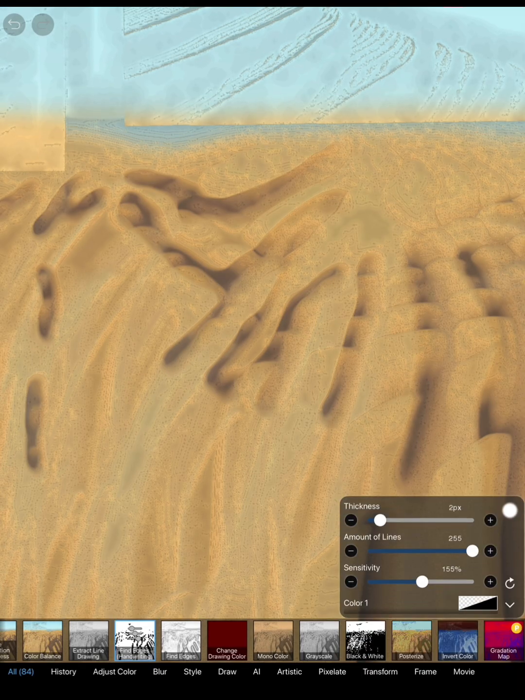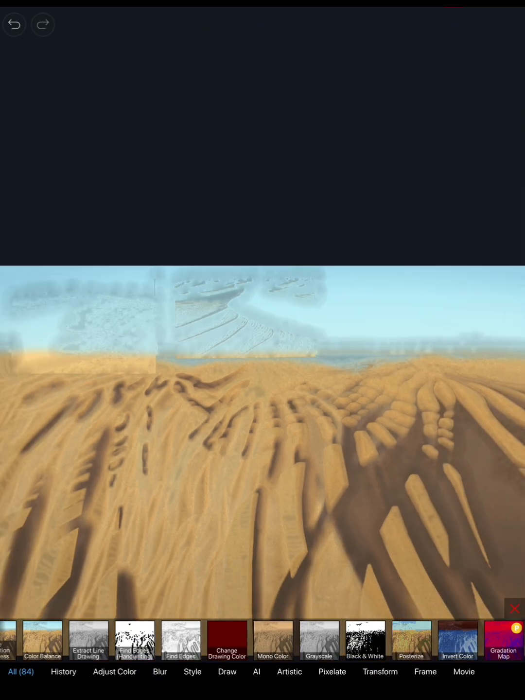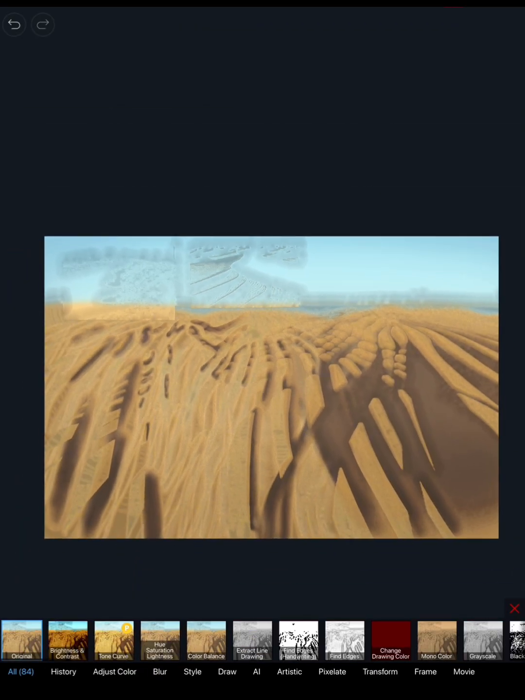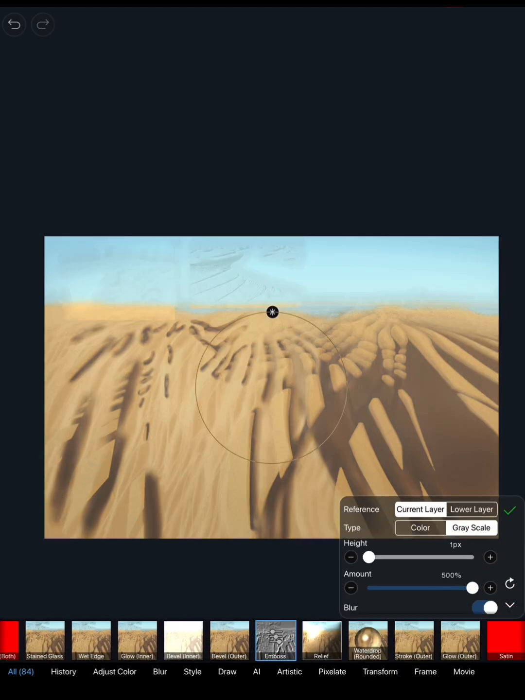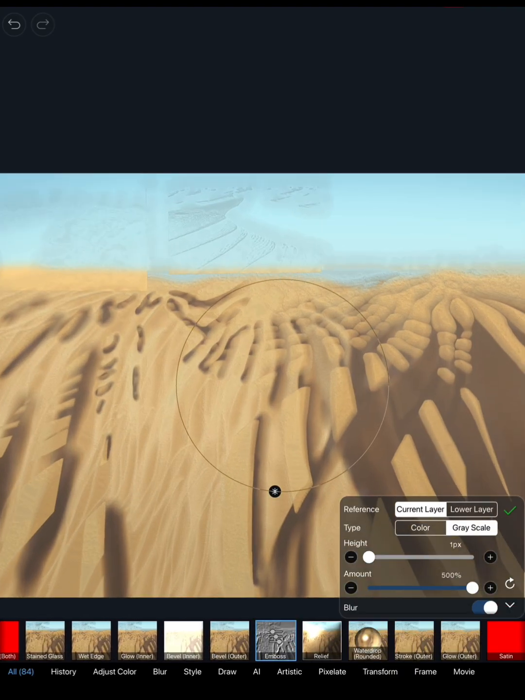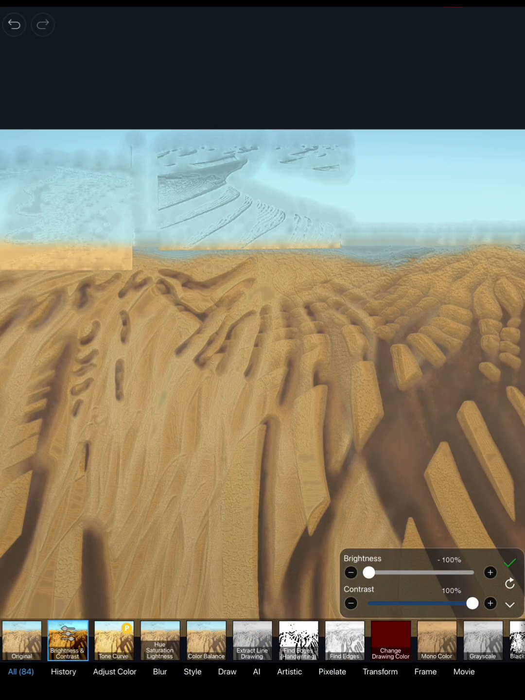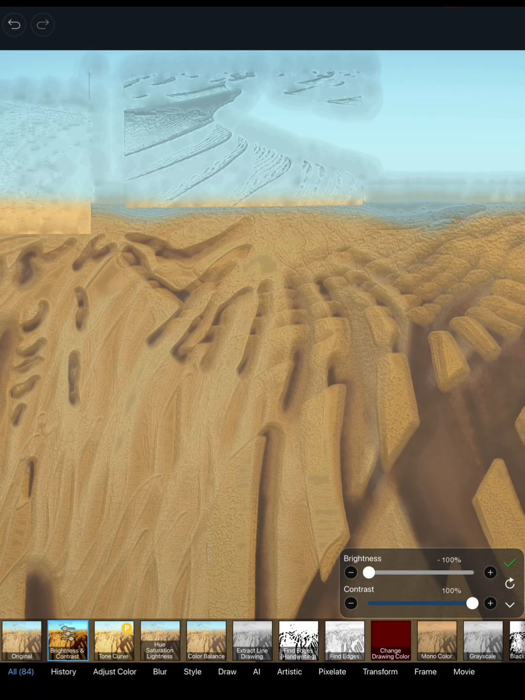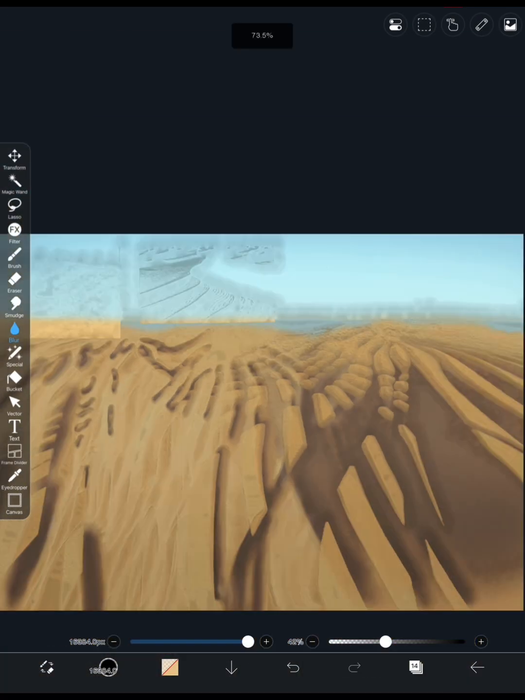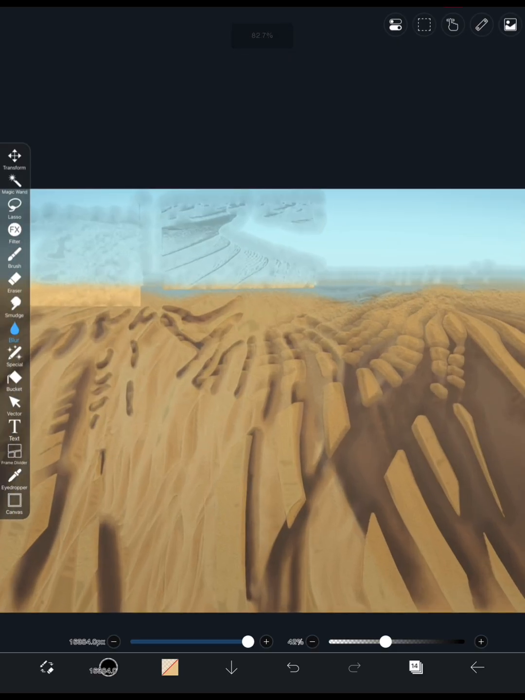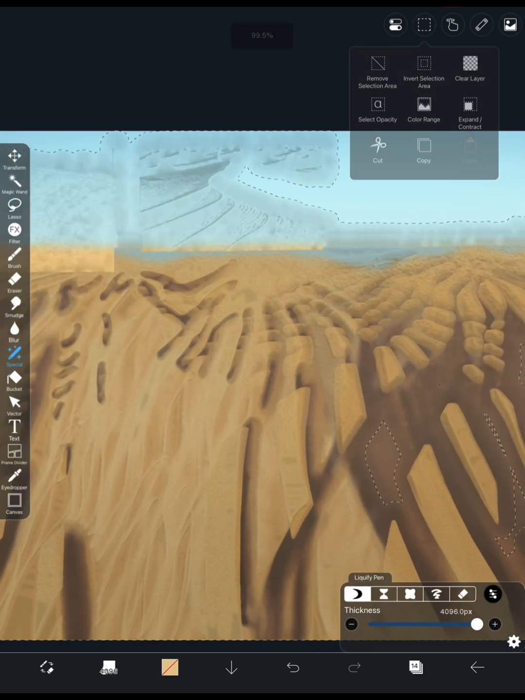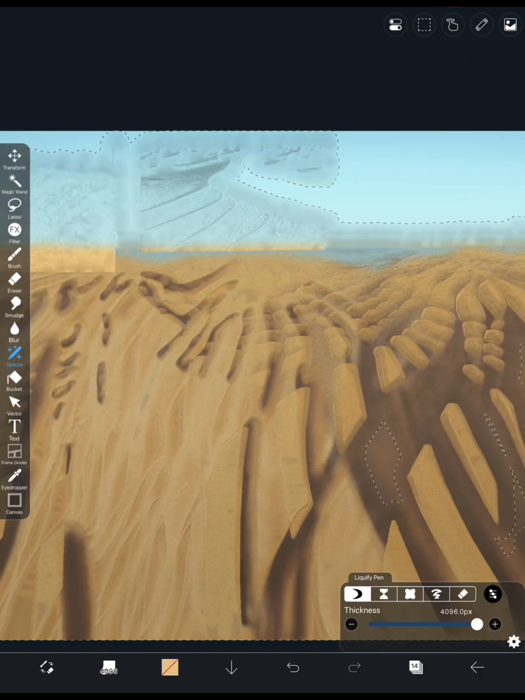Maybe make it 2%. Then you can see the grain appearing. Then I'll set the emboss tool. And then I'll use the brightness and contrast. This will make the sand look like 3D. And then I use a blur filter. And then use a select opacity and then kind of nudge it to the left and right.